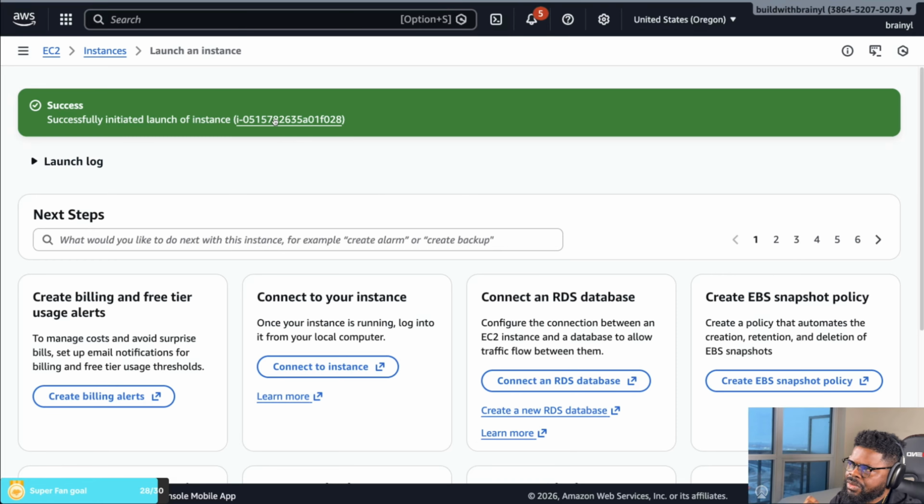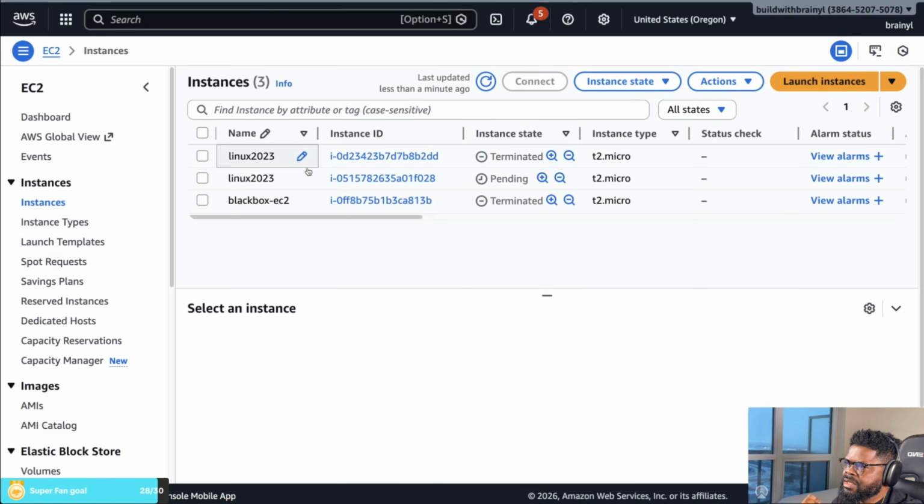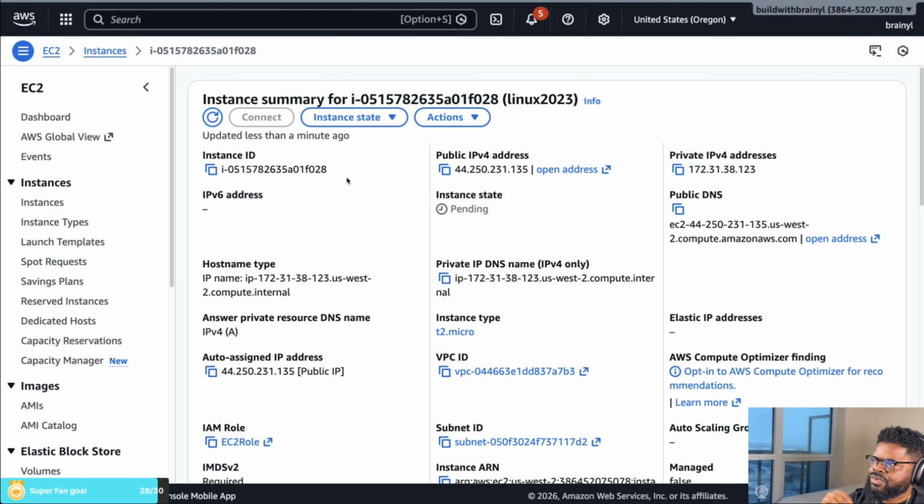So let's give it some time to launch. I'm just going to go to instances. There is one that is pending. So it's this one, and it is called Linux 2023. Remember, if I go back to the image, while that image is building, we're building the black box, and it's going to make sense at the end of the day.